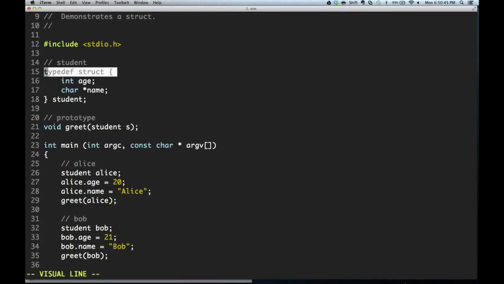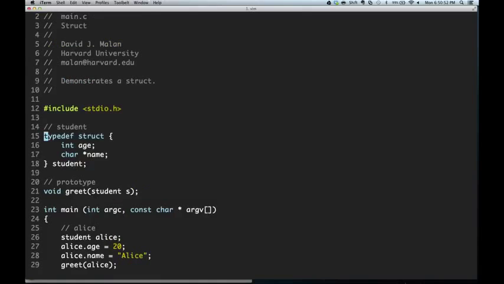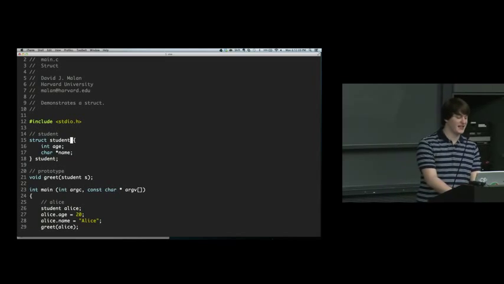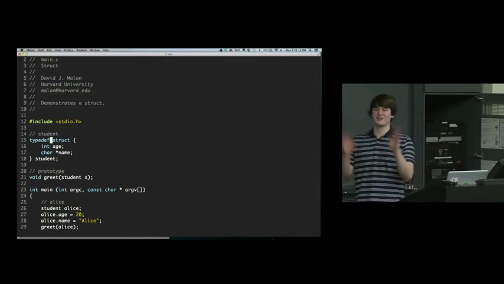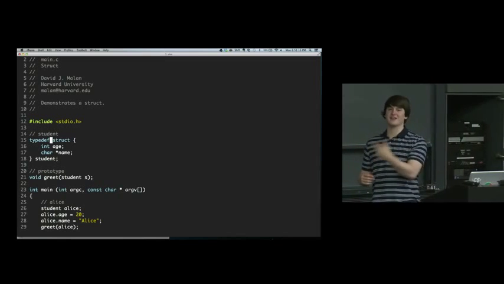We see here this typedef struct student. The only reason for the typedef is so that whenever we want to declare a variable of this struct type, if we just do this, now we have to say struct student x and struct student y. So the typedef just saves us that. And now we can just say student x and student y.